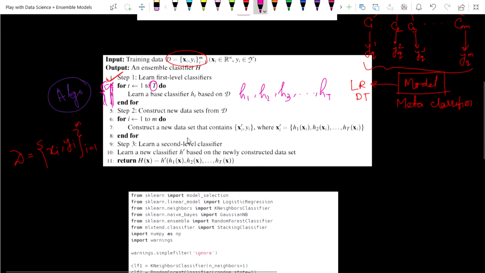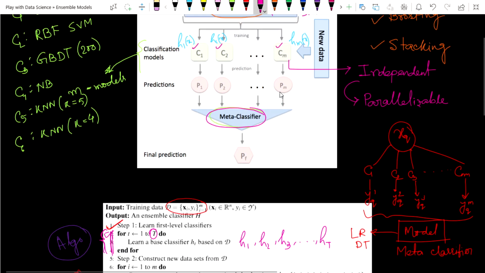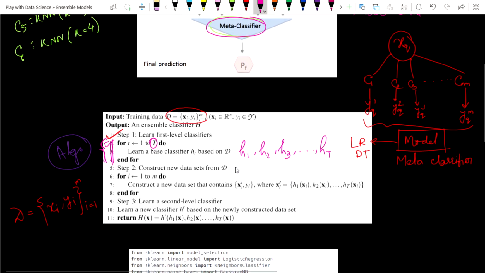So by using these constructed data sets, we are using the output of the previous models. We take the output of the previous models, which means in step 2 we construct the new data set D dash from the D. Okay, this is the main thing.